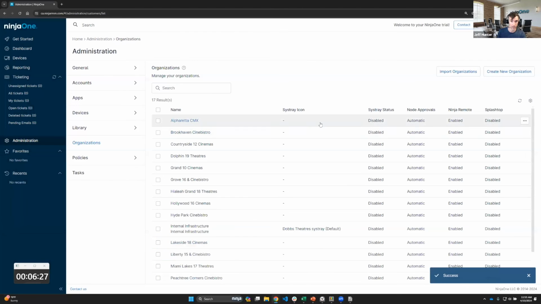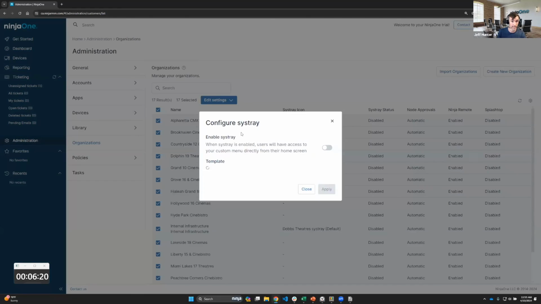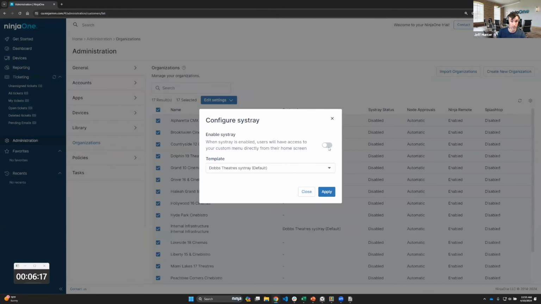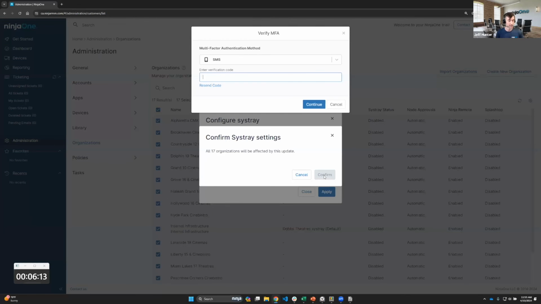Right there, we are all imported. One remaining thing to do here is actually assign the systray icon that we created at the beginning of the call. And so for editing our settings here, we will go ahead and switch this over, enable the systray there. Now, everybody in this organization or everybody in the environment is all going to be utilizing the exact same systray.